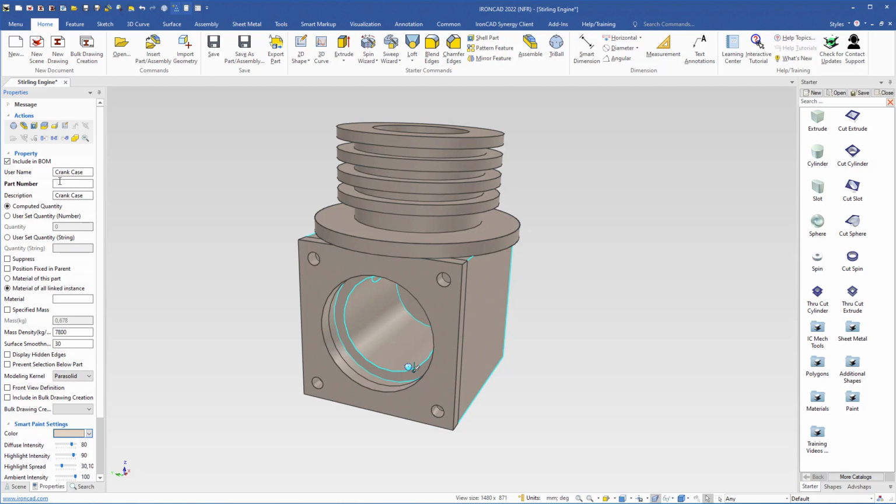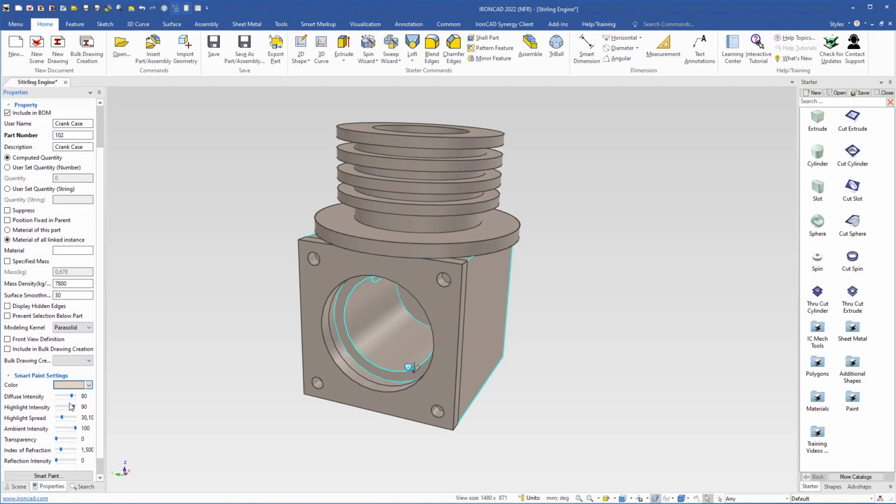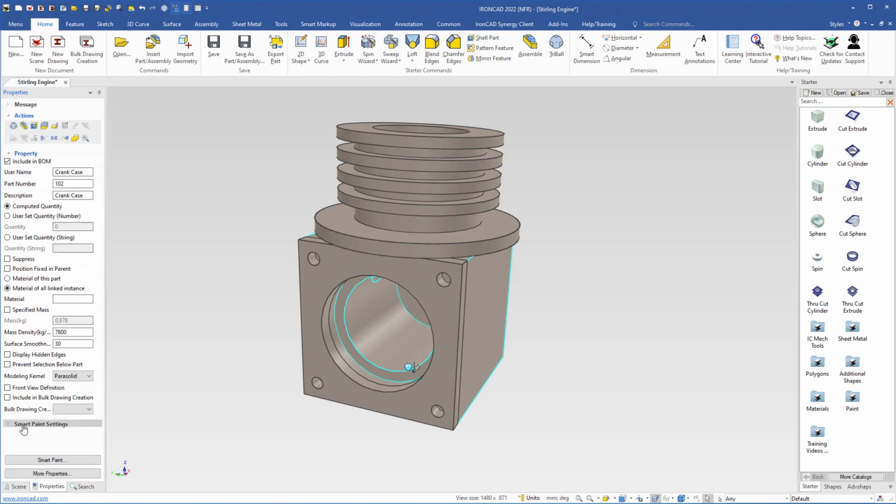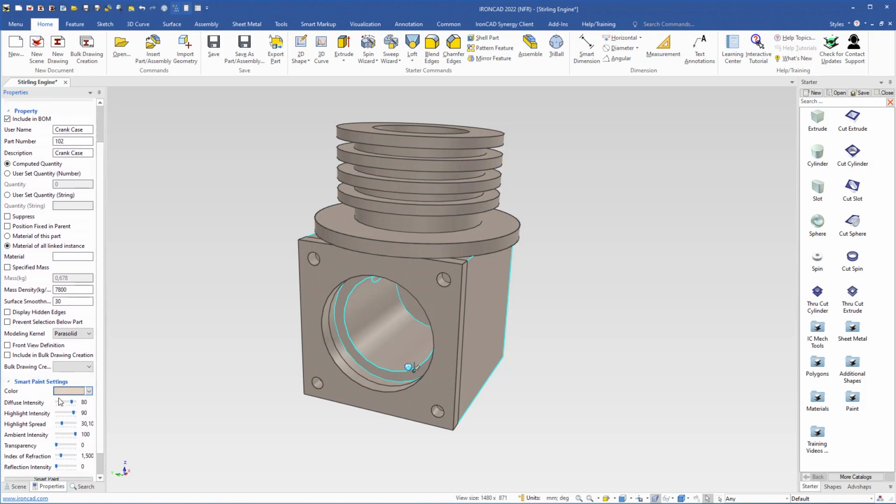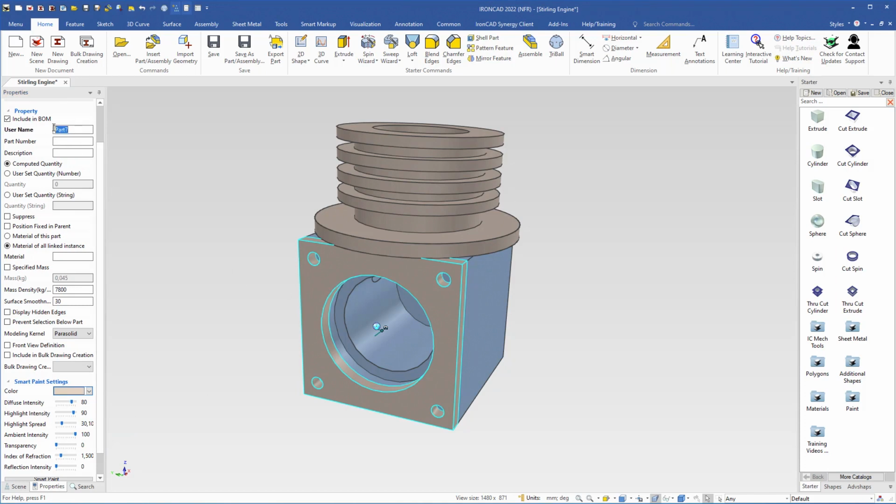The part number will be 102 and the part number will be the drawing number when I later make the drawing. And then we come down here to Smart Paint settings, and if you don't see these settings, you have to click this button or the arrow here to expand the settings. So here we will click this drop down menu and we choose blue, this blue color, to paint the crankcase like so.